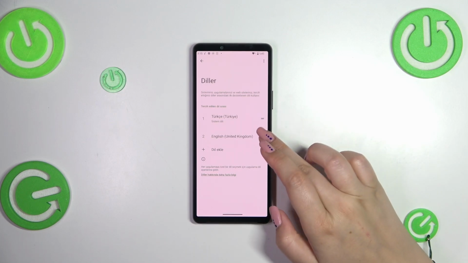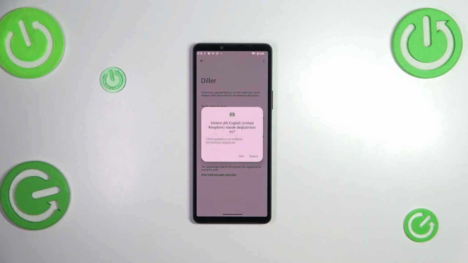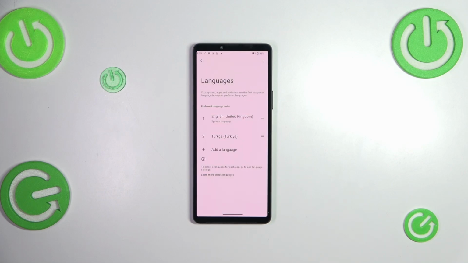Of course, we can do it again, tap on it and hold it, and drag it to the first position. Again, change, and here we've got English applied.